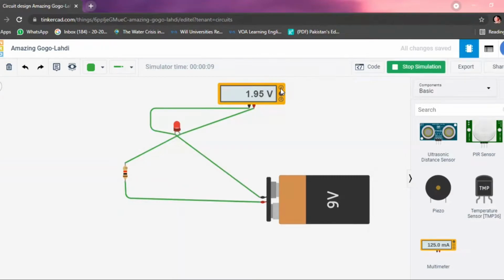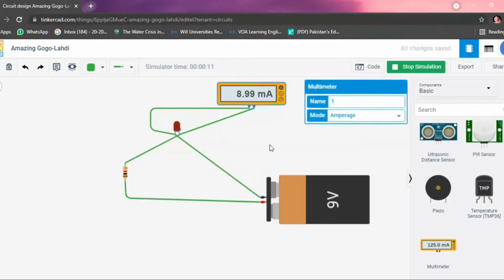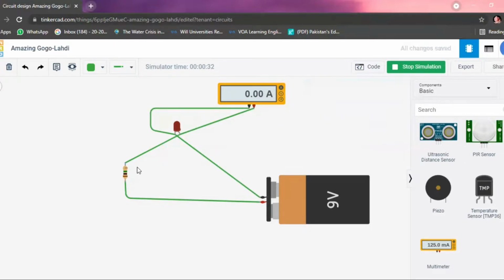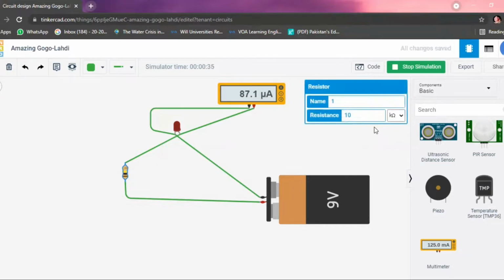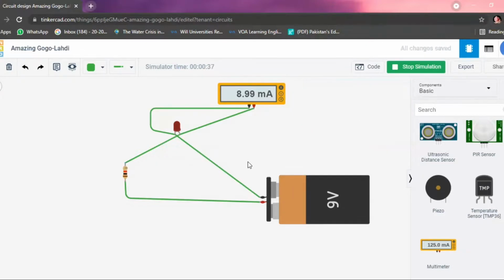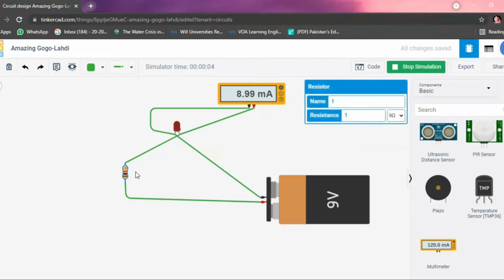So also we can measure the current. Click on current. We can see that for 1 kilo ohm resistance we have 8.99 milliampere current. If we increase the resistance and it is very high, then the current is almost equal to zero. Let's reduce this. That means our third circuit is also working now.